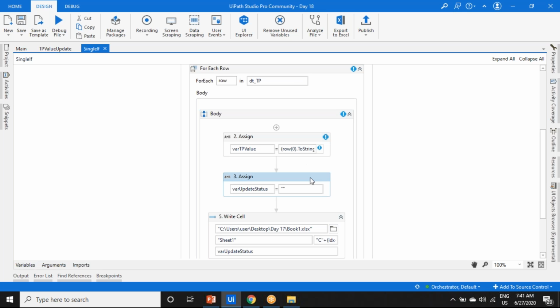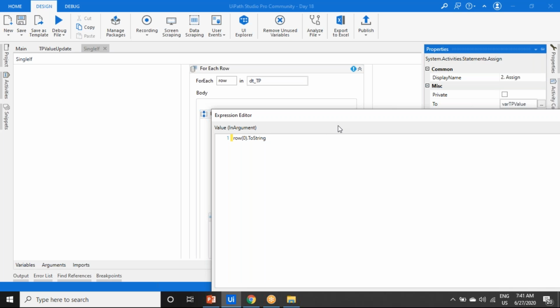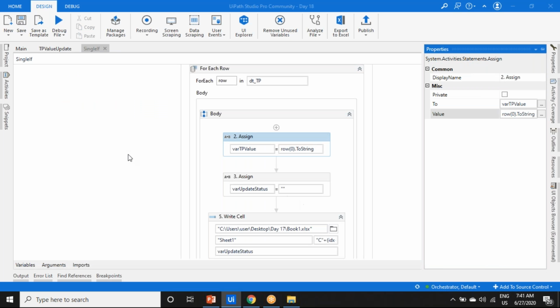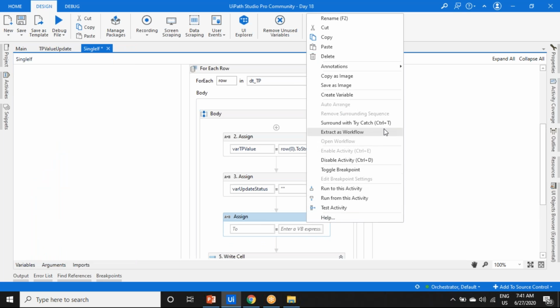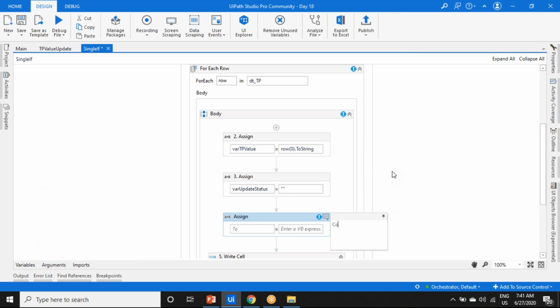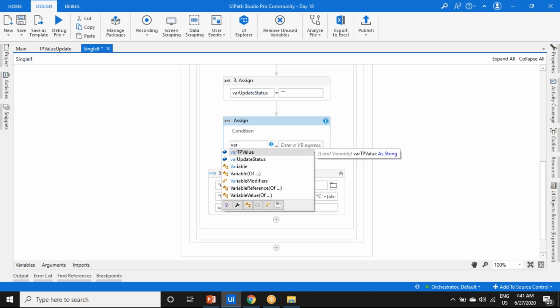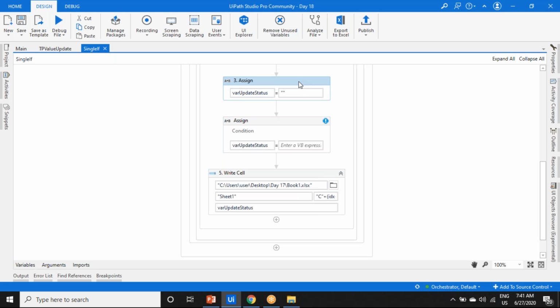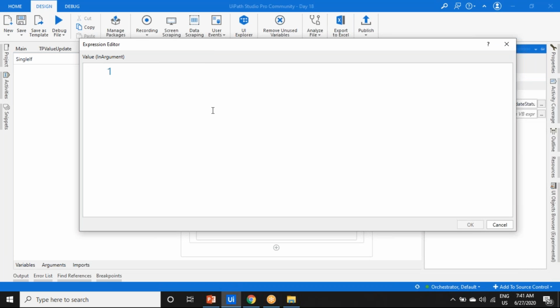Row of 0 we take into the string variable. Now the whole if condition we will fit into this one. I'm just using the annotation just to read, that's it. Suppose var value, var update status, this is also not required. In the assign, we just use a single assign activity. Observe closely, a single activity.